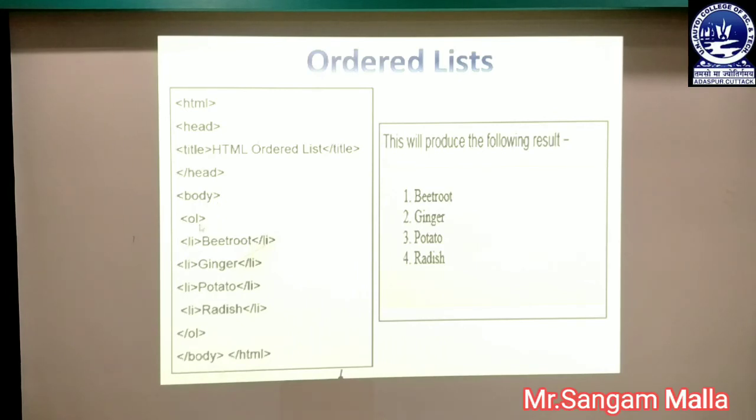OL stands for ordered list, and you can see over here that we have given four list items: beetroot, ginger, potato and radish. By default the bullets will be in number format, that is 1, 2, 3 and 4. So all the list items of the OL tag will have numbered bullets. If you are not specifying any value for the type attribute, all the items will be in numbered bullets, that is 1, 2, 3, 4.